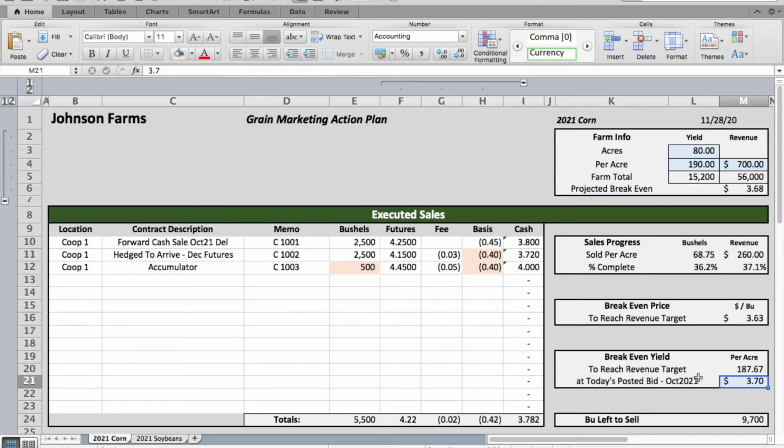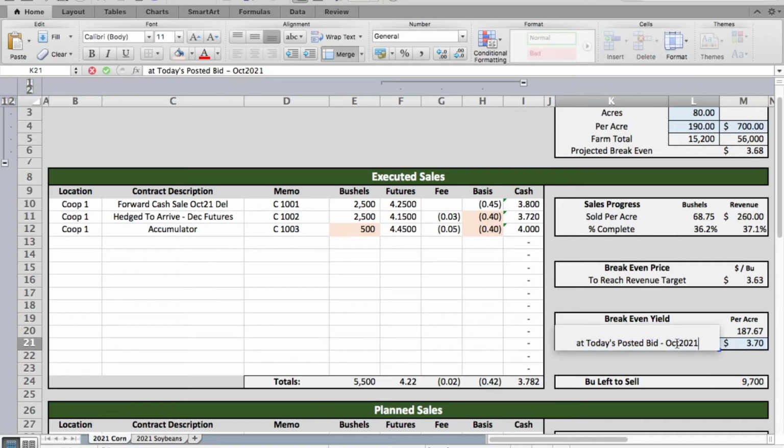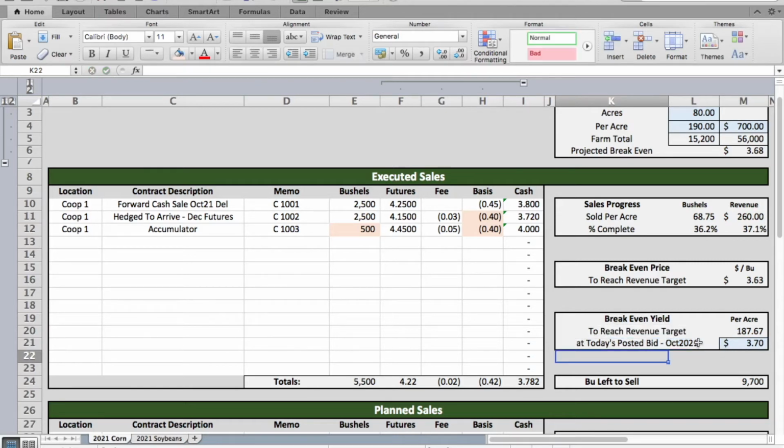And then there's one more blue cell here you'll see. At today's posted bid, I've got in here, this is described as October 2021. Your mileage may vary, you may need to edit that depending on what your assumption is. But at today's posted bid, and then give yourself a note of where that number came from. Say today's posted cash bid is 370. If I have the previously executed sales and I could sell everything at 370 today, I need to raise 187 2/3 bushels to reach my revenue goal.